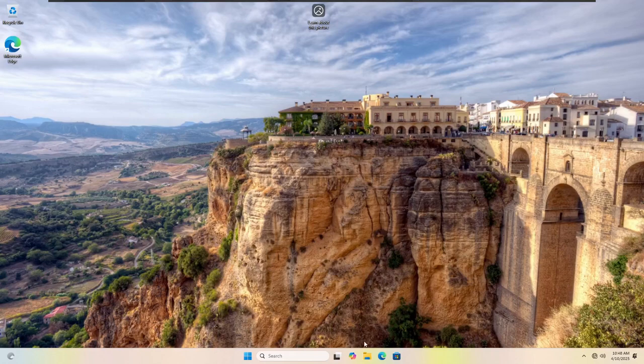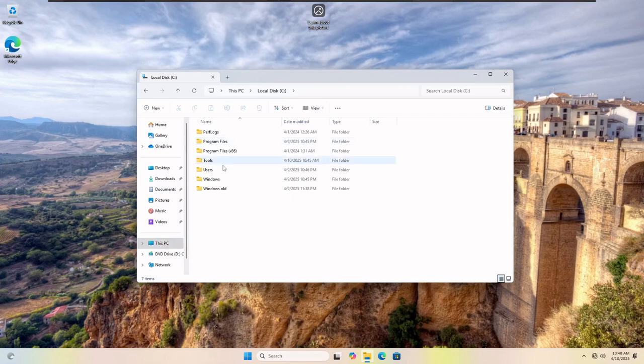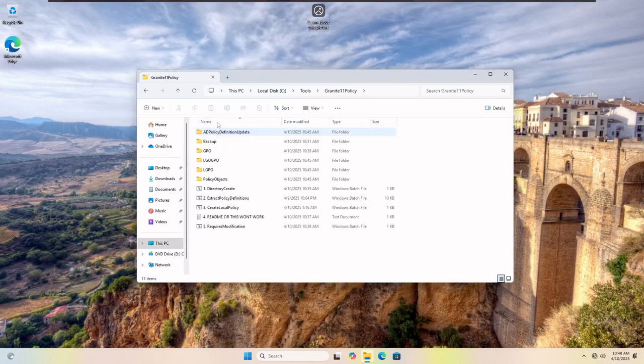But I do want to show you how to do this. So what we're going to do is go to this PC, and to tell you how to do it, you would have to follow exactly what I did as far as folder structure. So you would need a tools directory, a Granite 11 policy folder, and then all of the other stuff that's listed in here. The folder structure would need to be identical in order for this to work correctly.